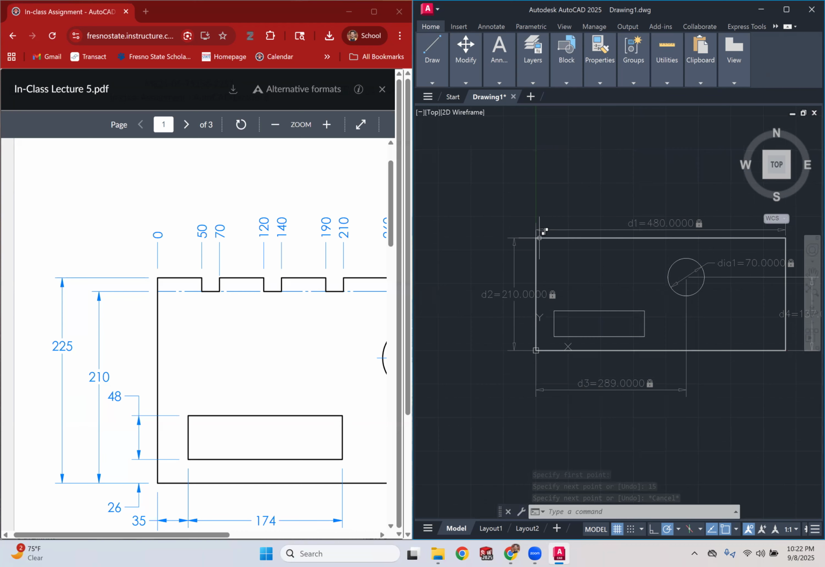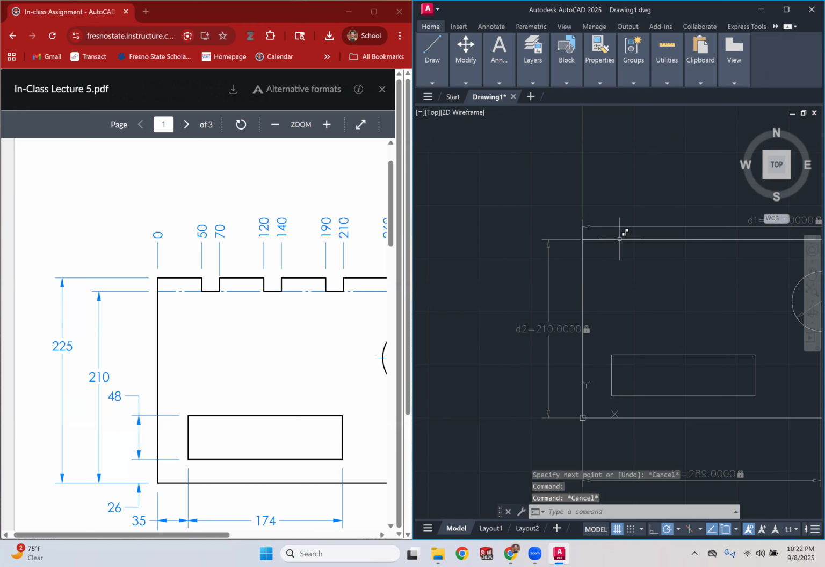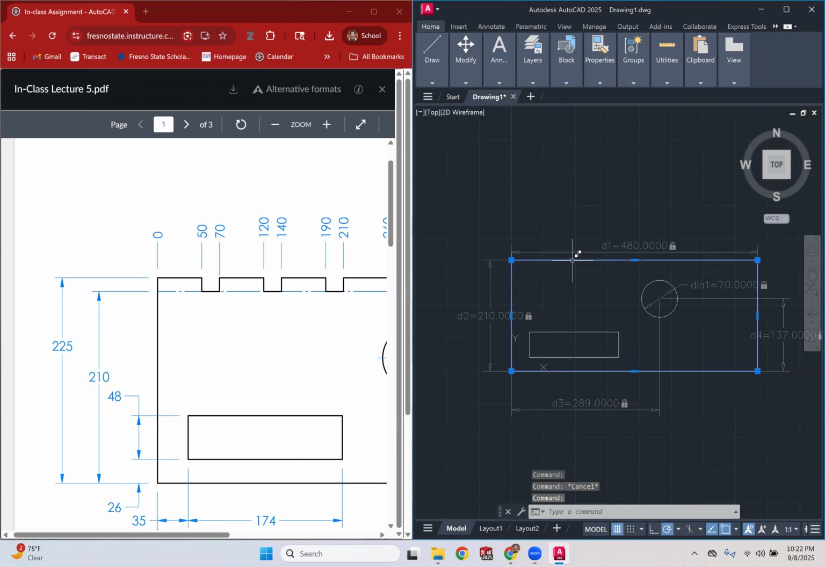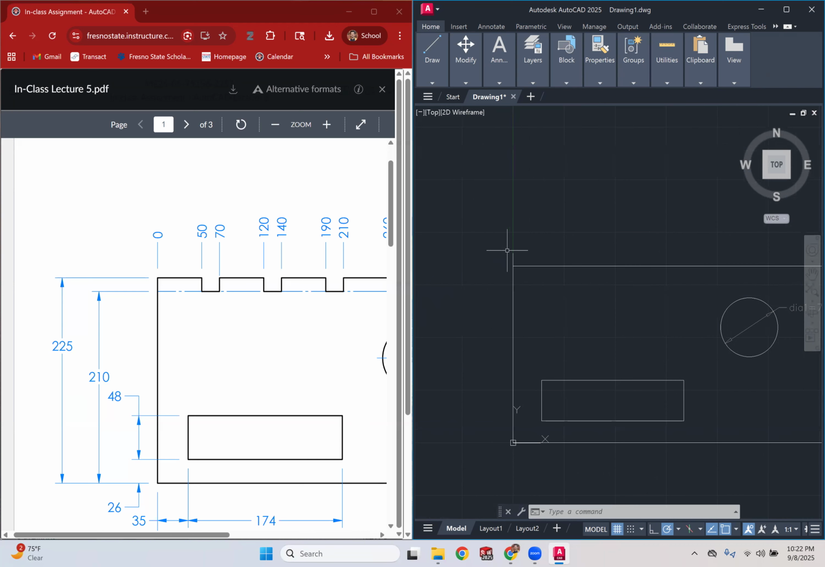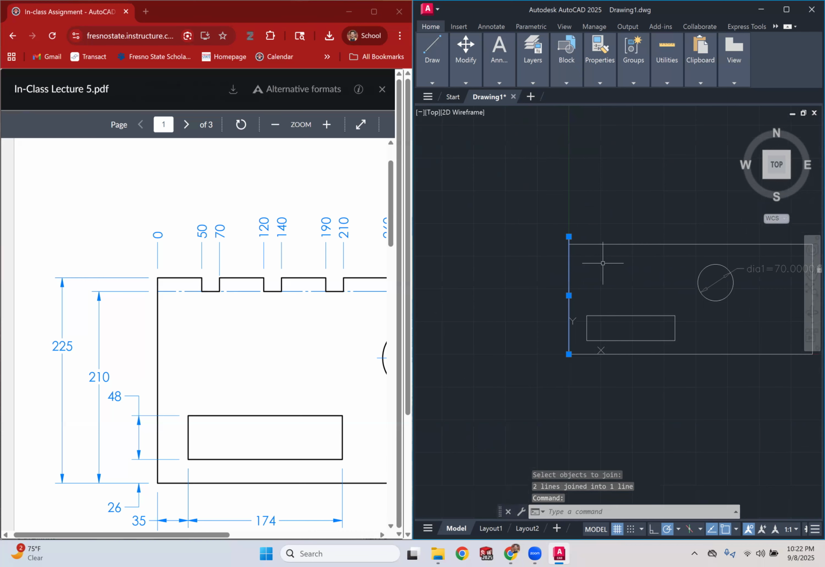And so I'll join those. Can I join these? No, because this is one. Let's see. I want to explode this rectangle. So I'm going to click on it, type in X for explode, and now they're individual line segments. So the reason I wanted to do that was because I wanted to join these two individual line segments into one. So using the join command, click on the first line segment, then the second, and hit enter. Now these two are one line segment.